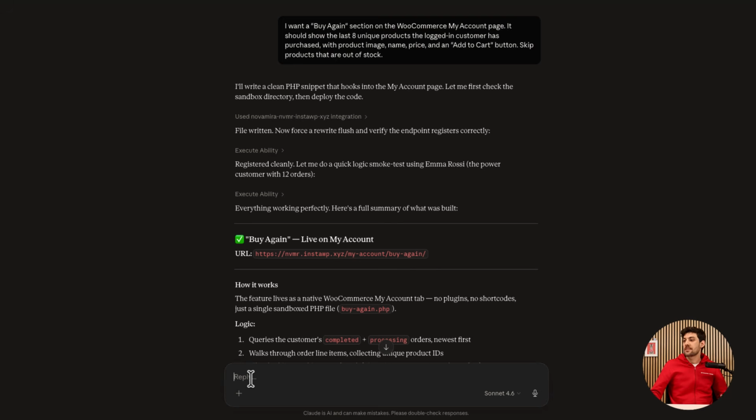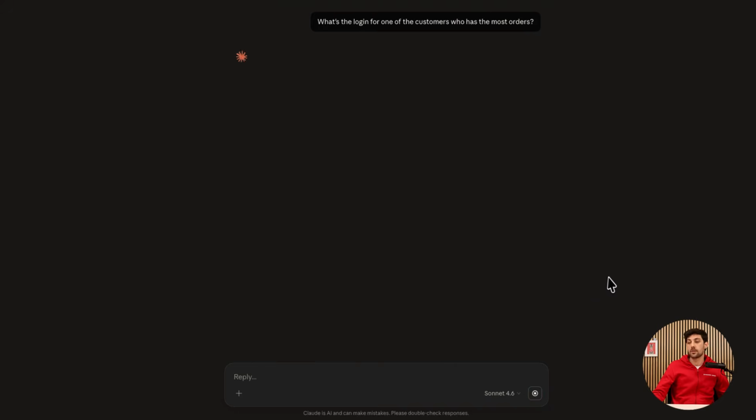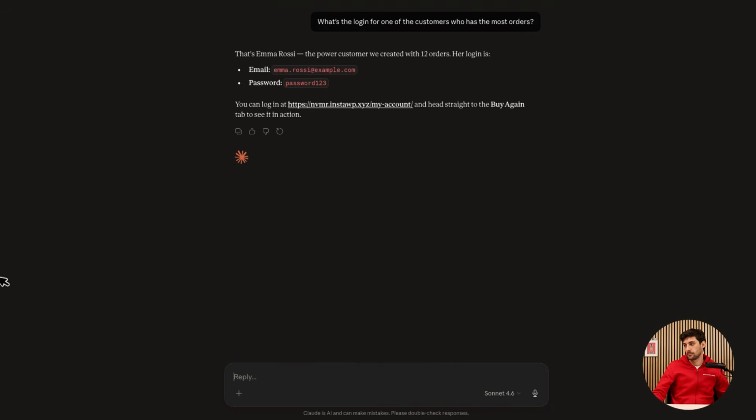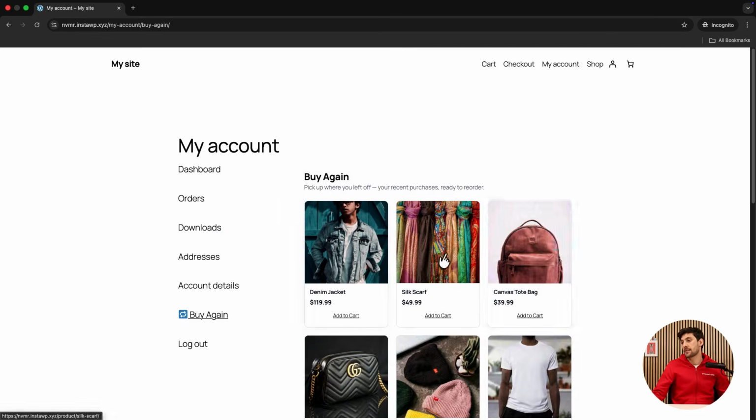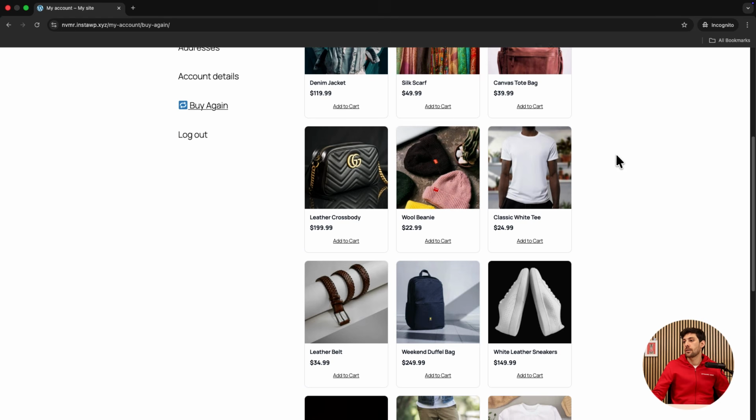Okay, everything's done, but now I need to see this as a customer. So I'll ask Claude, what's the login for one of the customers who has the most orders? And here we have our account. So now let's go in incognito and log in with Emma Rossi's credentials. And here's the page with the buy again section with all the products.